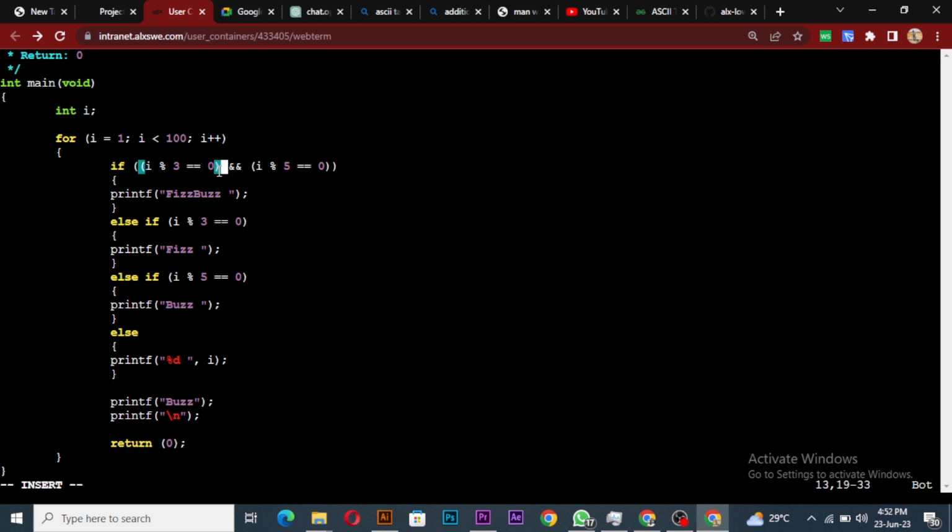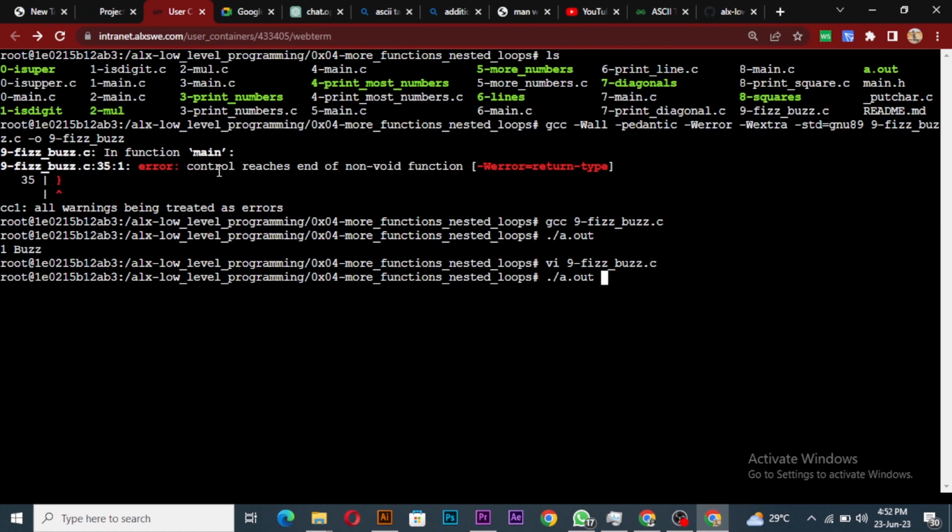i modulus 3. This one should not have a bracket. This one, the bracket should be here. Right. And then the bracket should be here. Okay. And let's delete one here. Where's the second one? i modulus 3. This one too, we could leave it. Yeah. So let's try it like this, and then let's compile again. And let's see.